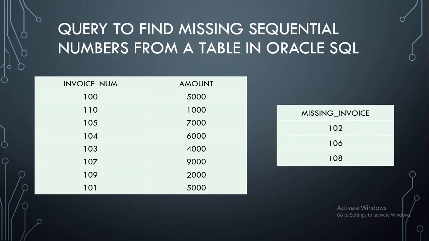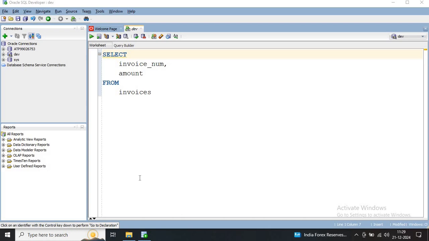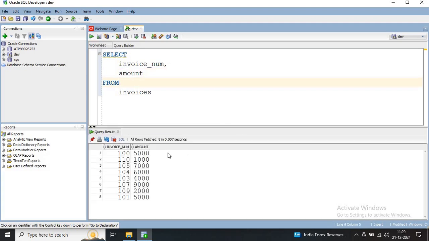So basically we have to display the output like this, the missing invoices, and we can see that the missing invoices in this table are 102, 106 and 108. Now we'll write the query to find the missing invoices from the invoice table. So this is our invoice table, and we have these two columns, invoice number and invoice amount. So we'll run this query. So we can see we have 8 rows with the invoice number and amount.